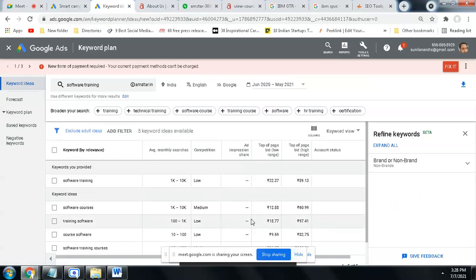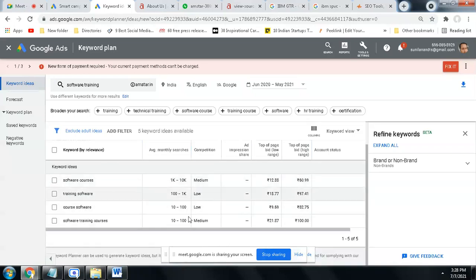So here it will show the monthly search volume of each keyword. For example, for the software training keyword, up to 10,000 searches are coming. So that is definitely a good keyword, right? Software courses, again up to 10,000. Training software, 100 to 1,000, not that good.